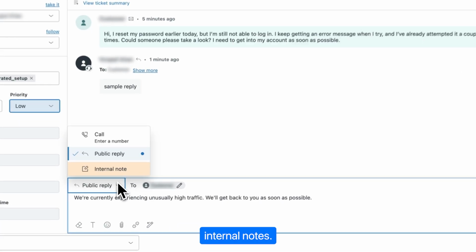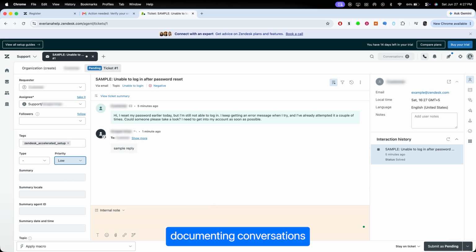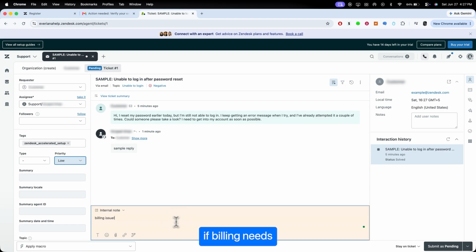Zendesk also supports internal notes. Unlike public replies, internal notes are only visible to your team. They're useful for sharing context, assigning follow-up work, or documenting conversations before transferring a ticket to another department. For example, if billing needs to review an issue, you can leave an internal note explaining what's already been discussed so customers don't have to repeat themselves.